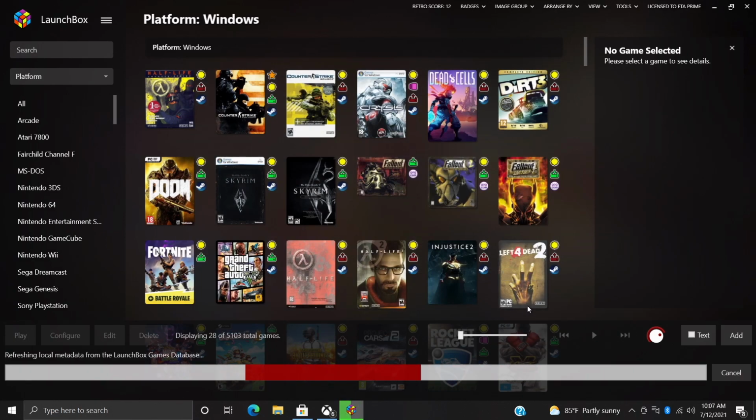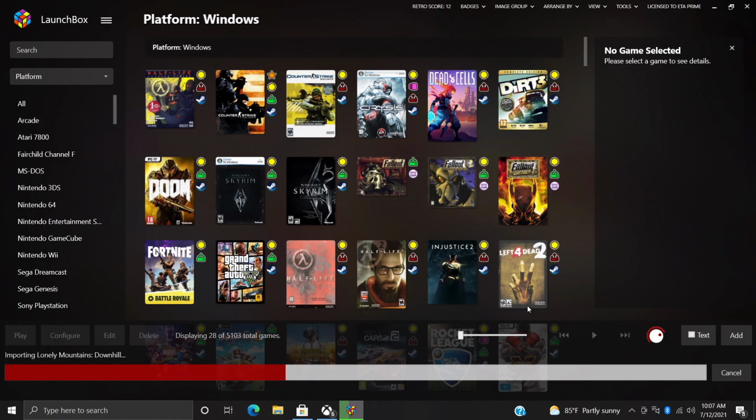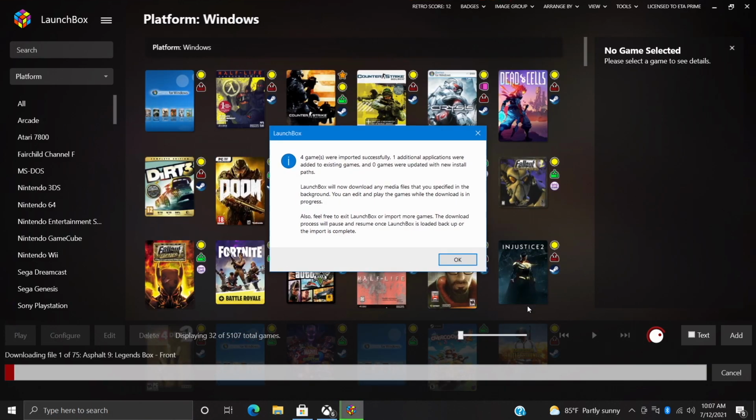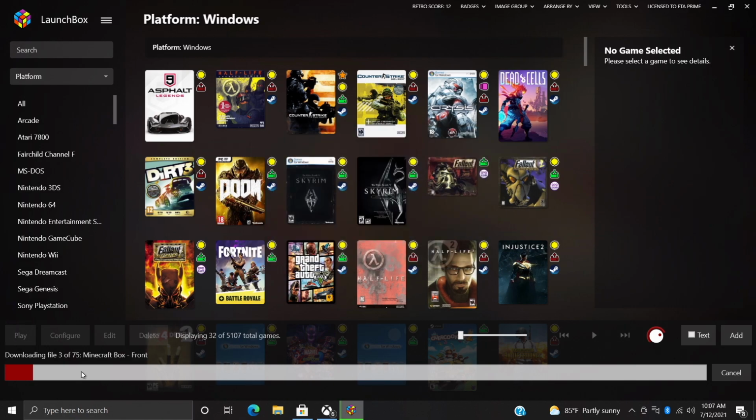Now with the newer versions of LaunchBox, we no longer have to wait for it to download the artwork before we start a game. It'll import the game and the metadata first, and then in the background, it'll start downloading all of our artwork for us. So I'm going to give this a second. And you'll see my 4 games are now imported. But in the background, it's now downloading all of that artwork for us.